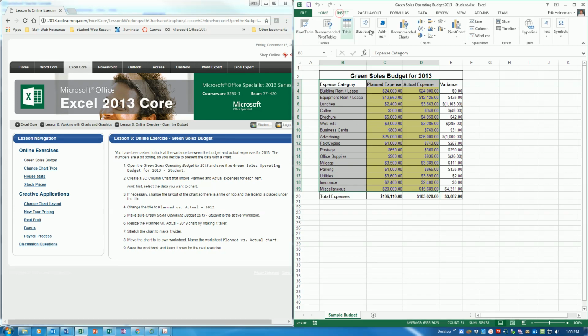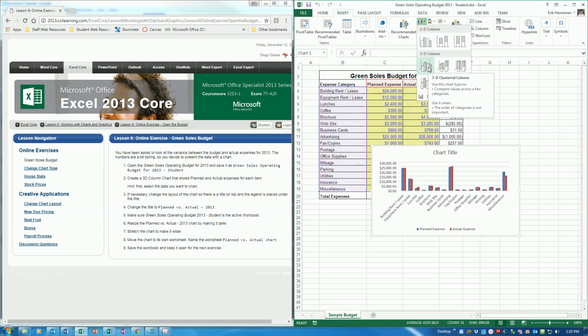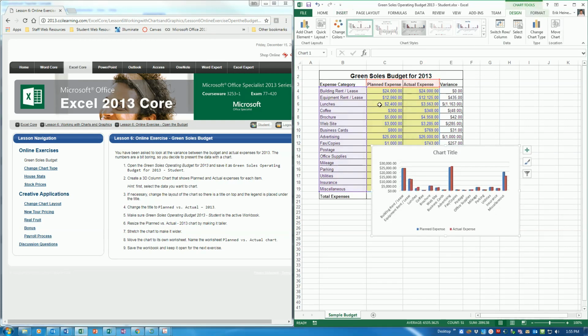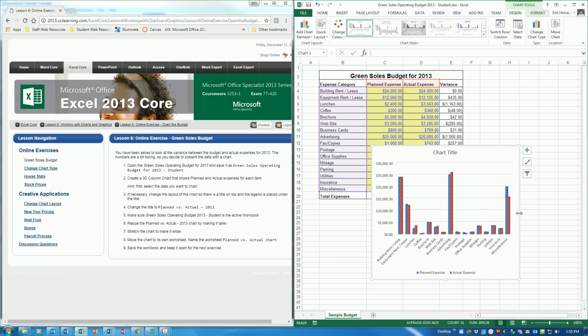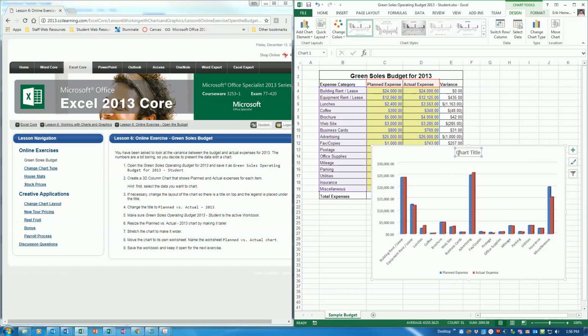So I'm going to click Insert. Once I've selected my data, go to Column. We're going to go just right here to the 3D clustered column chart and click on that. And we have 3D clustered columns. We can resize this if we want to. Pull it taller, wider. We're going to change the chart title just by clicking on it and then selecting the title. And this is going to be Planned versus Actual 2013.